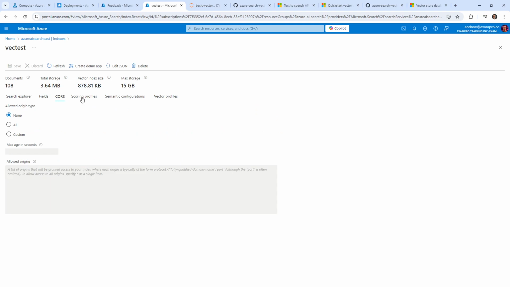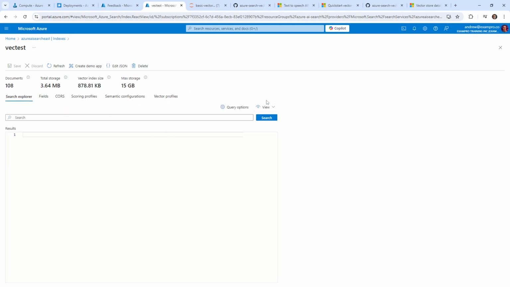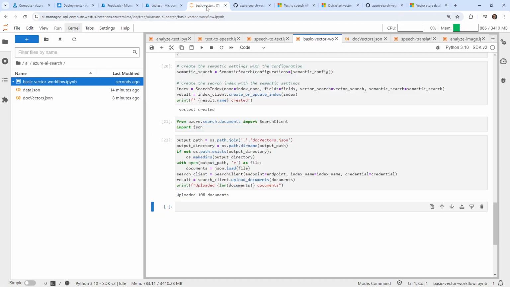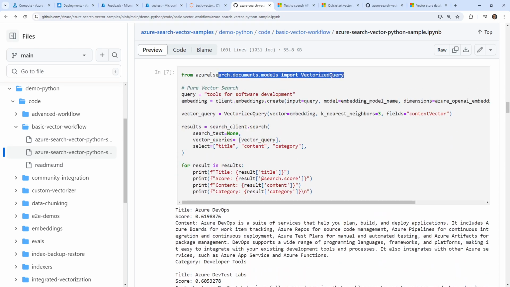So we have that. Cores, I guess if this is external. Our configuration, which we created. And our vector profile. We can't see our data here just yet, but we're just going to continue on here. So let's go back over to here. And so here we can perform a vectorized query. Okay, so let's give it a go.